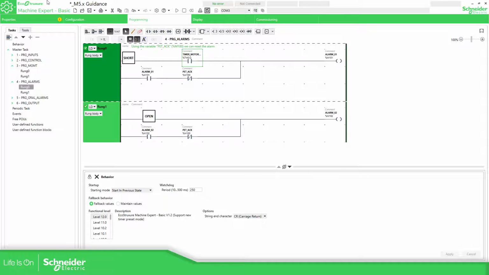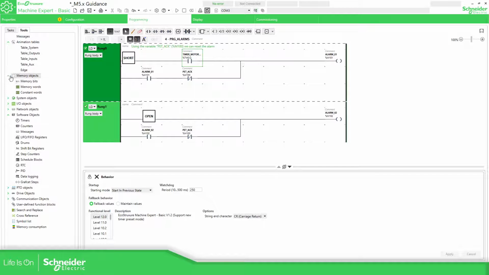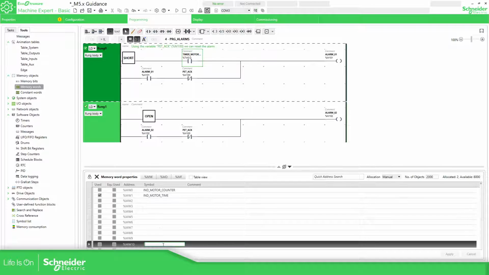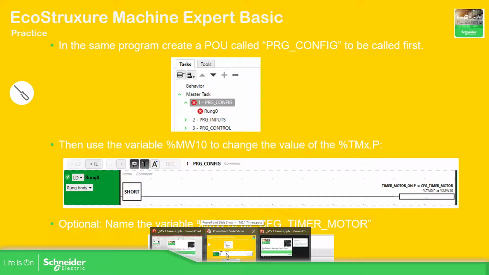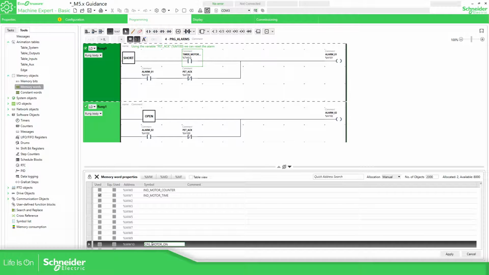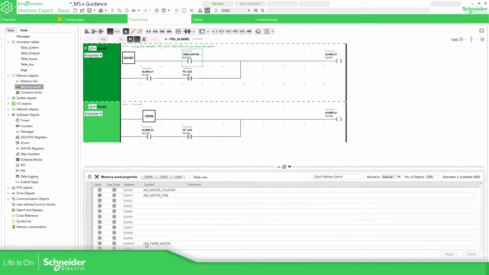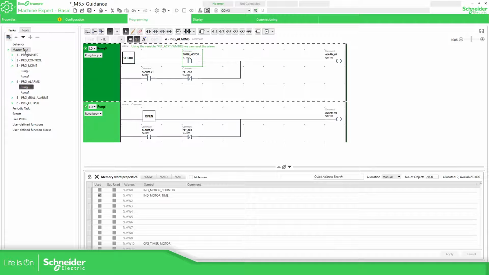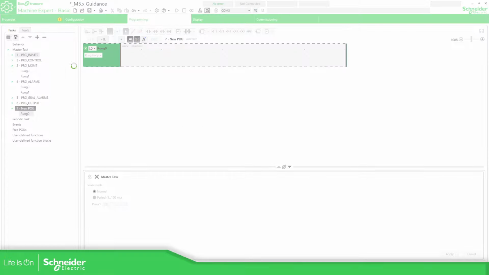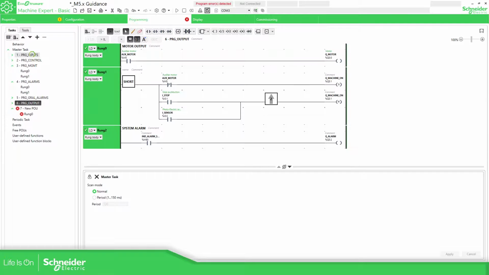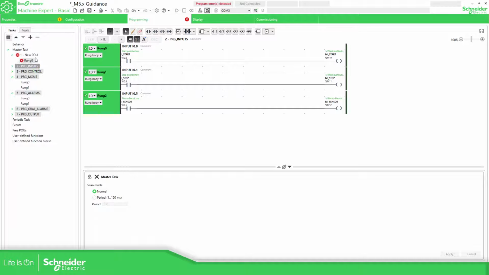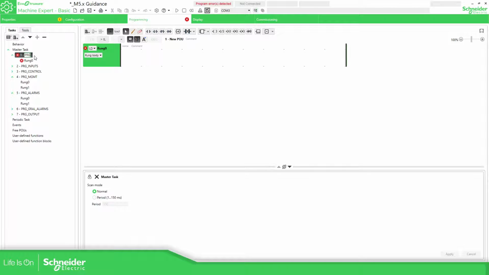Here. So let's create the variable first, MW10 if I'm not wrong, CFG_motor_on, I don't remember the name, timer motor, okay, timer_motor. Good, I already created this variable. Now what I want to do is to create a PRG, a POU. I'm going to move all this down. Perfect. PRG_CONFIG, the of configuration.